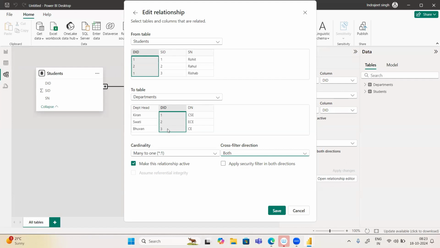So in that, what will happen? This guy Kiran will be able to see only those records in the student table which are assigned to CSC department. If Swati logs in, she will be able to see only those students who are from ECE department. She will not be able to see the students from CSC or CE. Similarly, if Bhuvan logs in, he will be able to see all the records of the students who are in CE department. So Swati, Kiran, and Bhuvan will not have access to all the data.